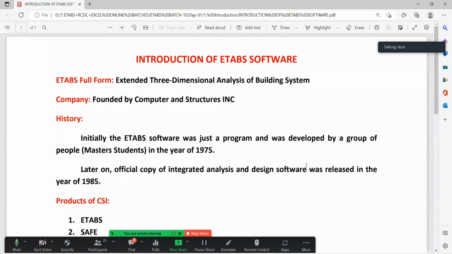ETABS is Extended 3-dimensional Analysis of Building System. Okay, so you have to remember this: what is the full form of this ETABS software? And it is actually the product of CSI, Computer Structure Incorporation. It was initially developed as a simple program by students who were pursuing their masters in 1975.